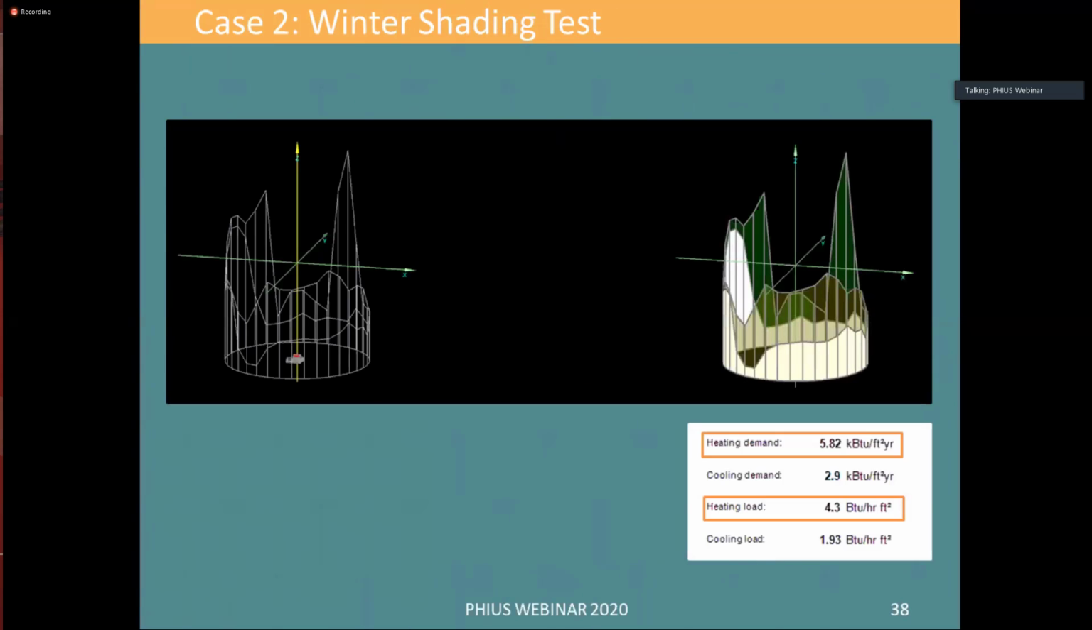Then we have a copy of case 1, and we name it winter shading test. In this case, the summer horizon geometry needs to be hidden. So we change its type from opaque to opening. And with this, we just account in Buffy for the winter shading geometry. Results on heating demand and heating load are more accurate in this case.